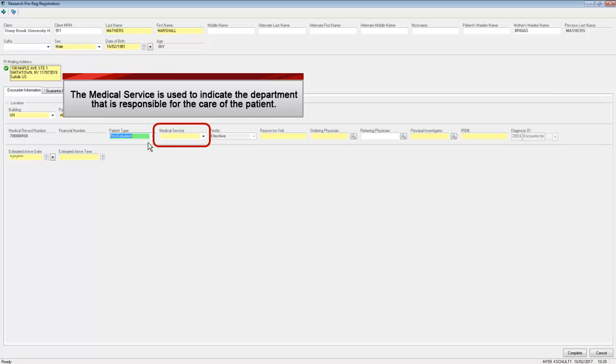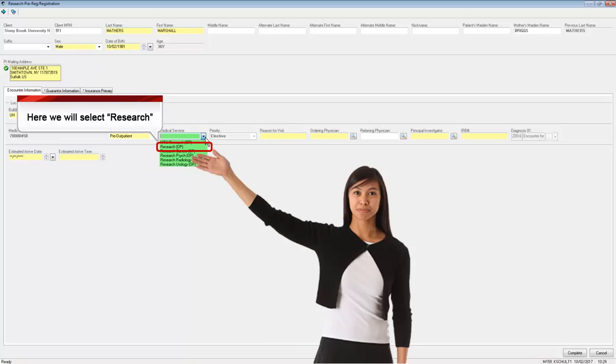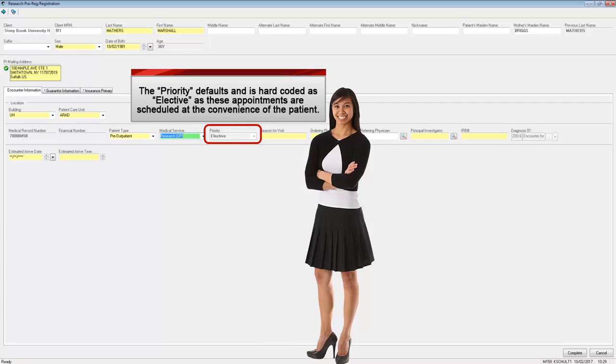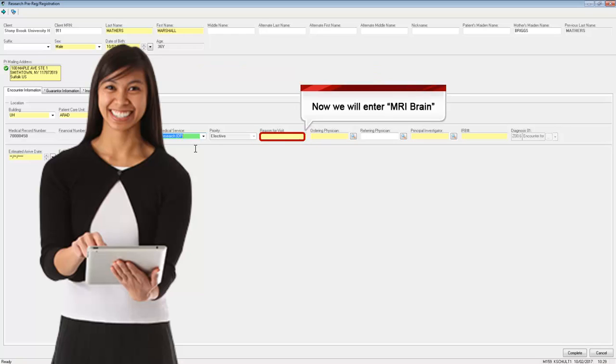The medical service is used to indicate the department that is responsible for the care of the patient. Next, we will click the drop-down. Here, we will select research. The priority defaults and is hard-coded as elective, as these appointments are scheduled at the convenience of the patient. The reason for visit field is used to document the test or procedure for any outpatient encounters. Now we will enter MRI brain.